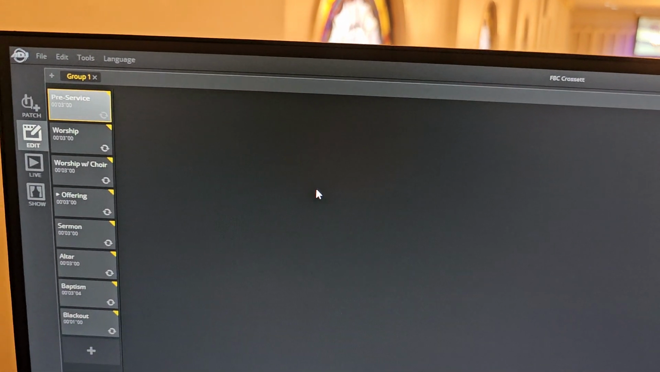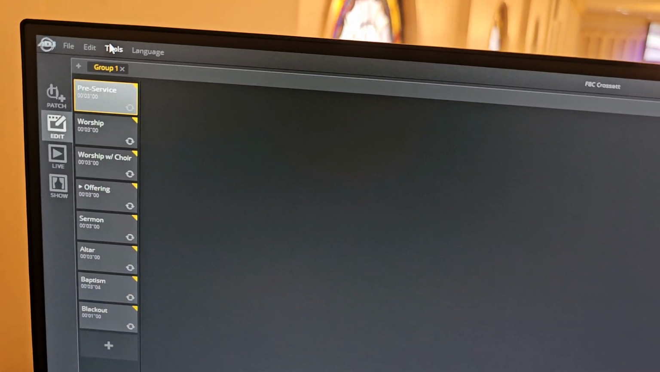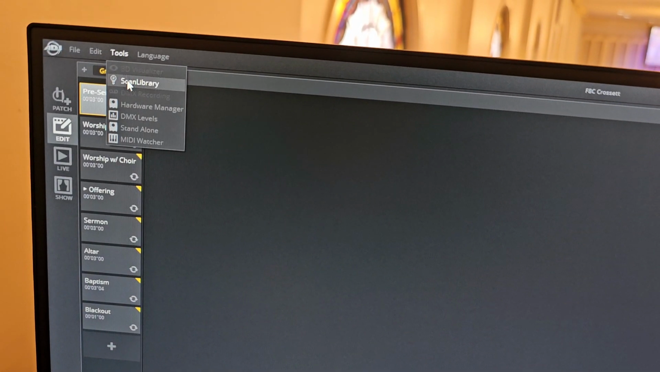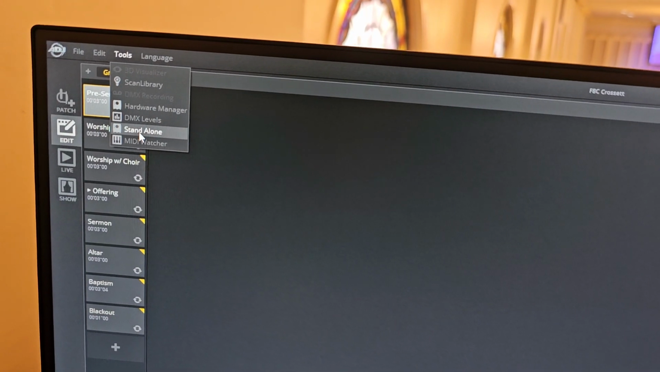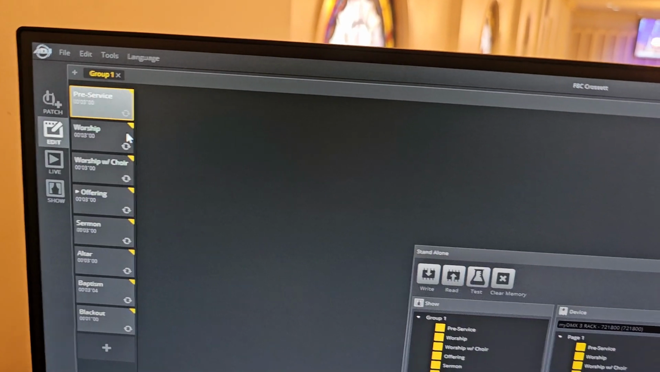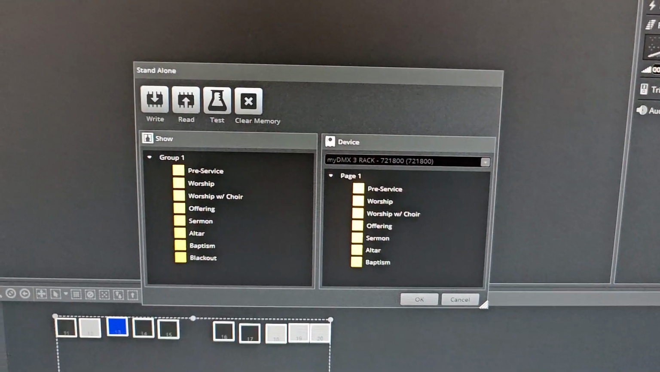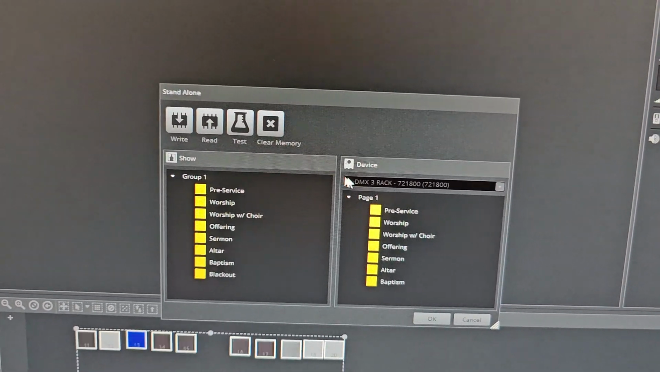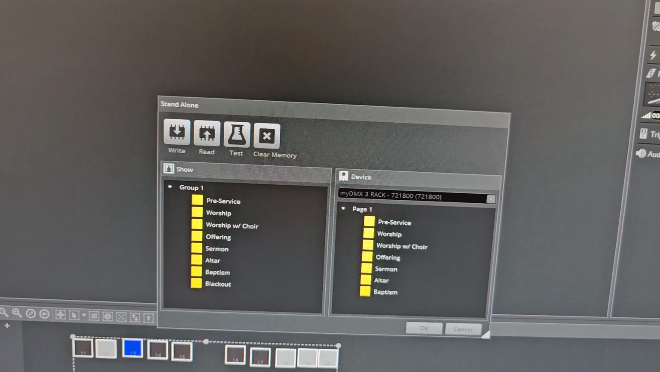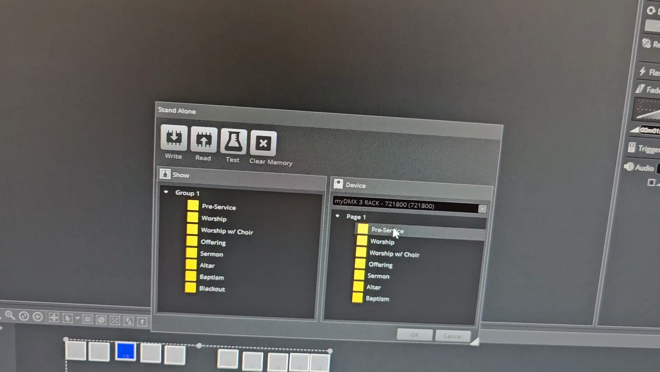Once the port triggering is mapped, we'll go to Tools, Standalone, because that's basically what we want to do. We want to make this standalone. And then we see this screen. So this is the show, meaning this is what we've got going on in the software. And here's our device.